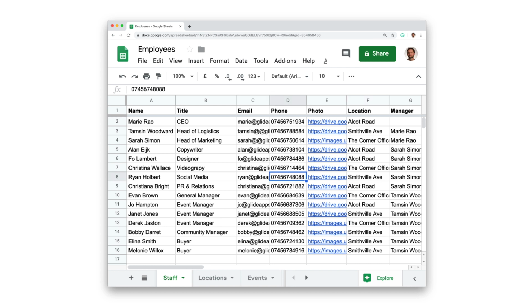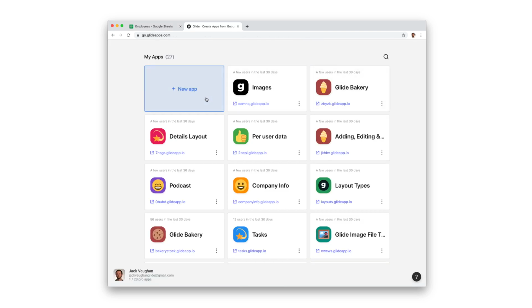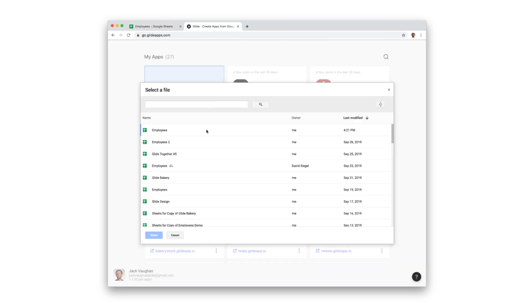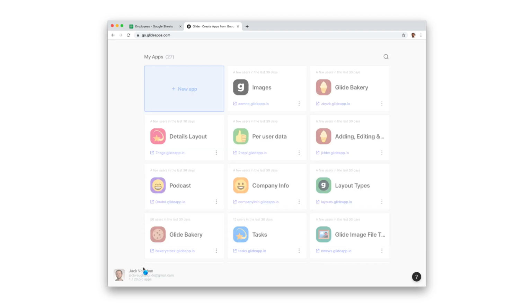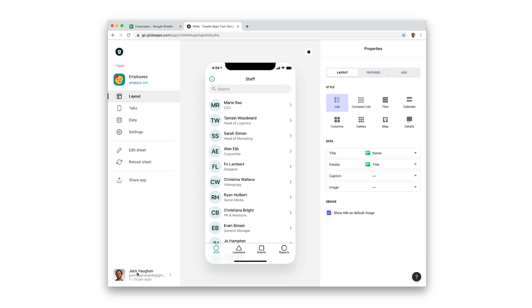It's okay to leave some cells empty, but if we leave big gaps between rows and columns, Glide may not pick up our data correctly. Now we can click New App in Glide and pick our spreadsheet. Glide will read the data and create a default app as a starting point. Now we can get to work customizing our app in the way that we want.